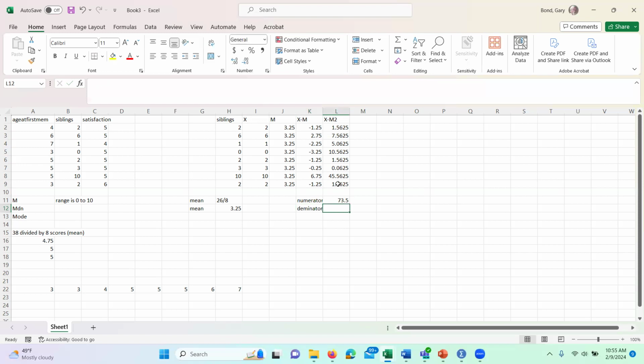Now the formula for the denominator is n minus 1. Isn't that right? We have 8 scores minus 1, and that should equal 7. So now I'm just going to type in the word variance. I'm going to take the numerator divided by the denominator. Oh, I spelled that right. I wrote "deminator" or something.